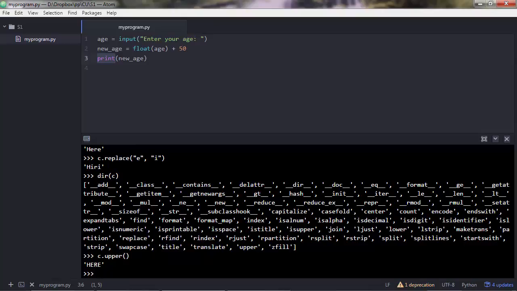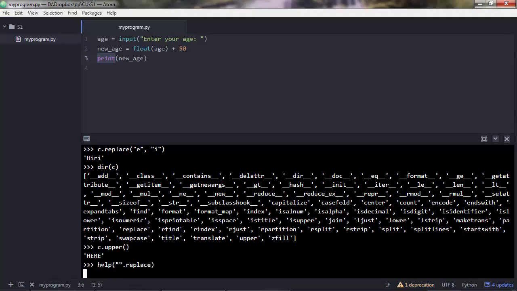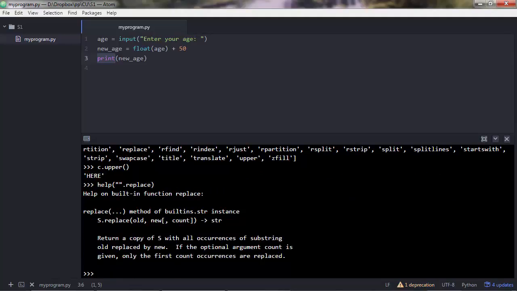Now, if you want to know what these methods are about, you could ask for help. Just do help, and then C, so the string, or just an empty string dot replace, just like that. And here you get the help. You get the definition here, replace method of the string instance. String is like the blueprint that creates string objects. Or you can say the data type that represents text.